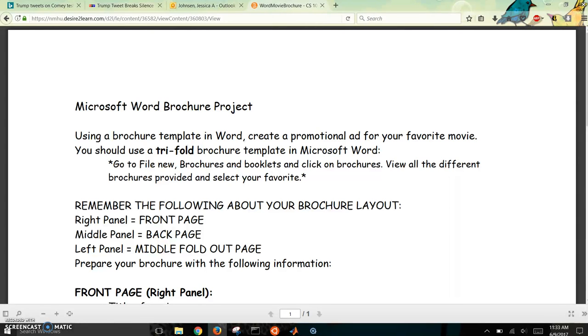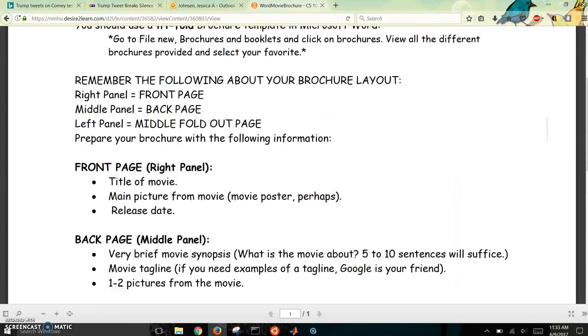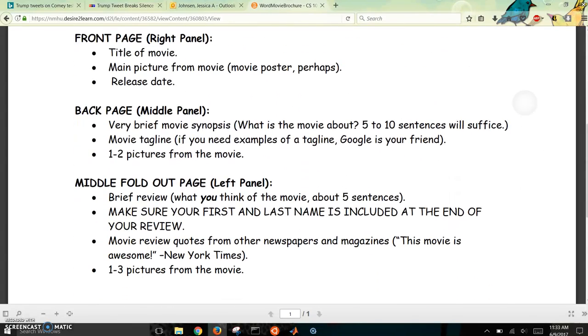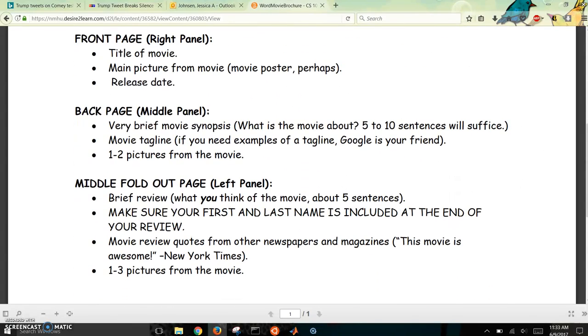Okay, so I want you to prepare your brochure with the following information. Okay, front page, which is your right panel, I want you to have the title of the movie and then like a picture from the movie, probably like the movie poster would be great. Okay, and then also at the bottom, I want you to include the release date.